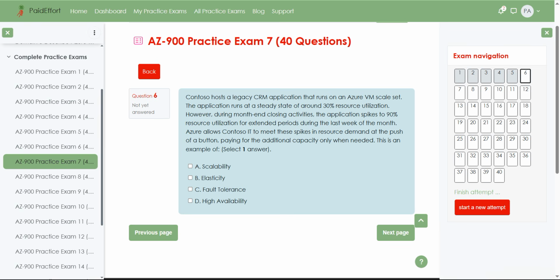This is an example of: select one answer. A, scalability; B, elasticity; C, fault tolerance; D, high availability. Correct answer, B, elasticity. Now let's break this down and explain why elasticity is the right choice.